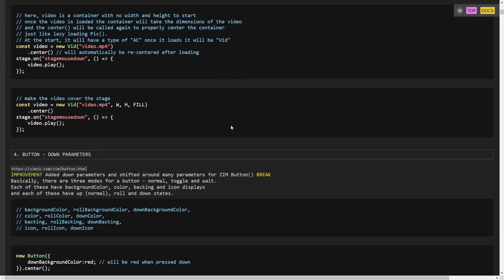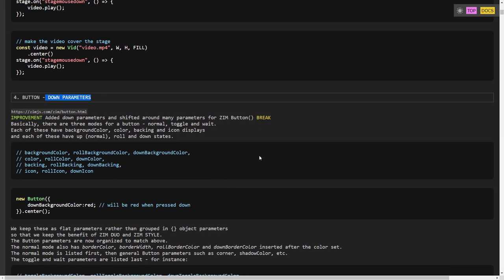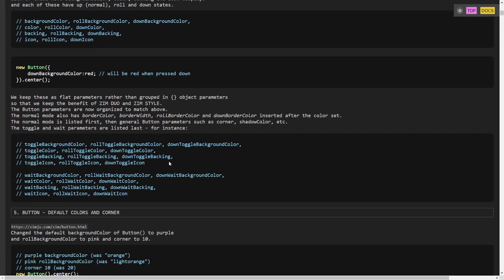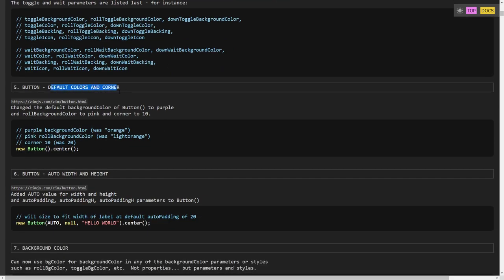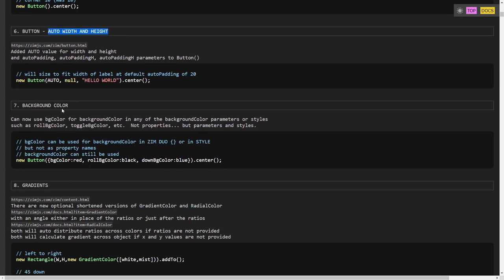Really like that. All right, in past bubblings, we talked about down parameters, button default colors and corners, auto width and auto height as well. We may have forgotten to mention background color here. So here's another little thing that's handy.